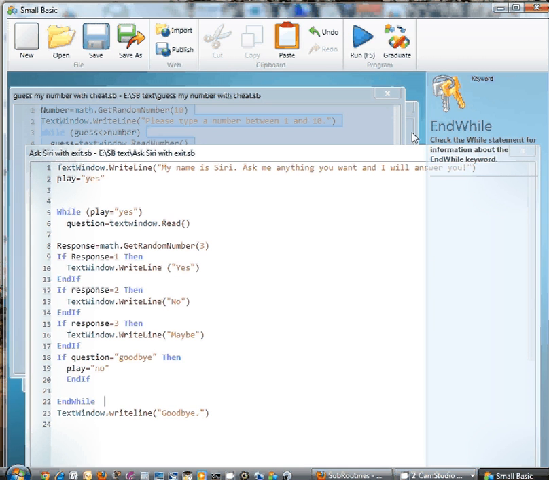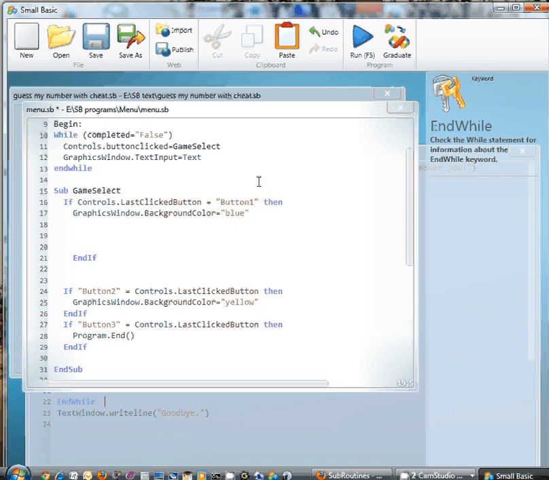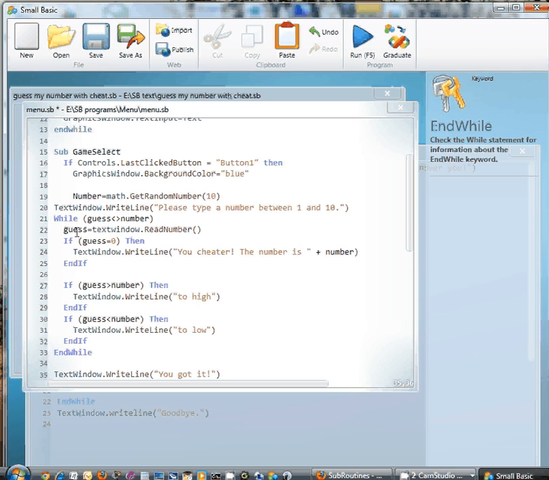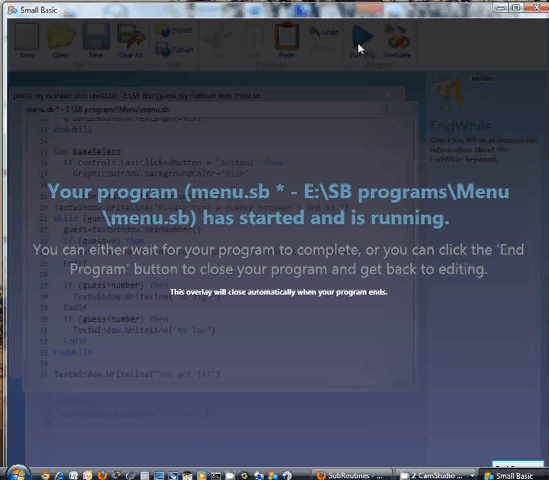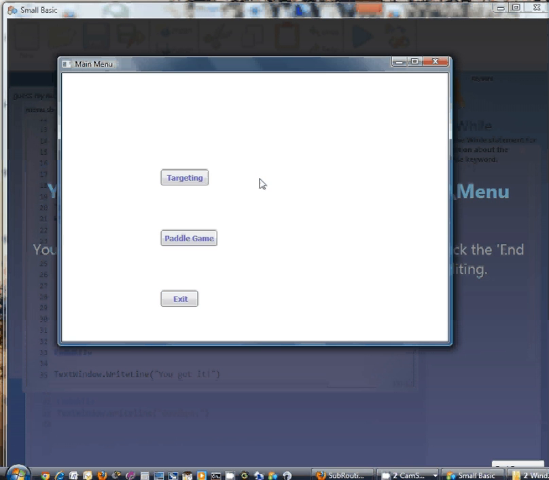I've got 3 windows. There we go. That's menu. Game select, button 1. So I'm inside the if and end if. I'm going to insert that. And now I have a game inside of a game. So when I run this, we'll start with the easy one first just to make sure everything's running.